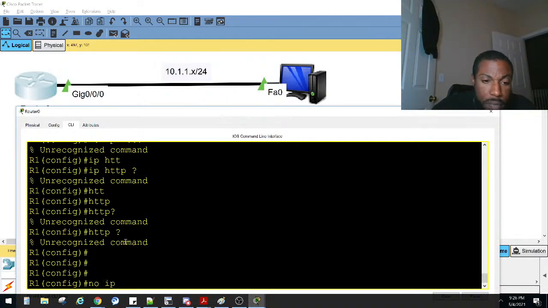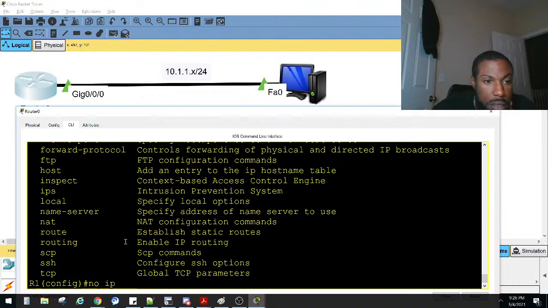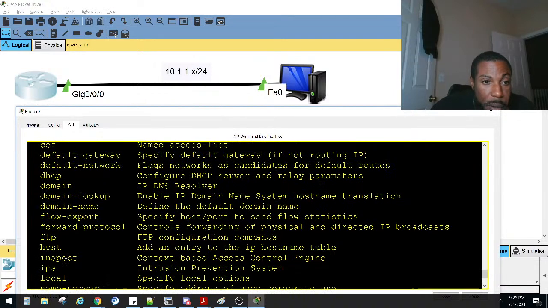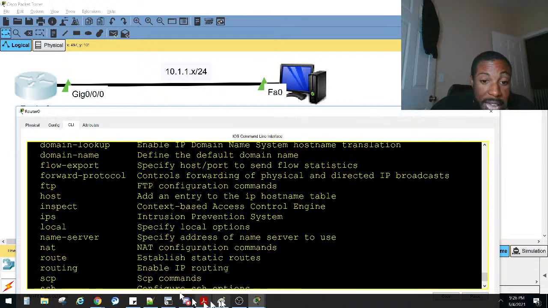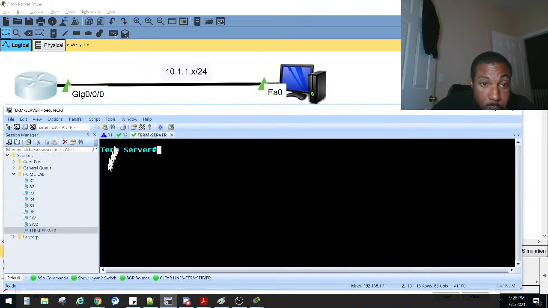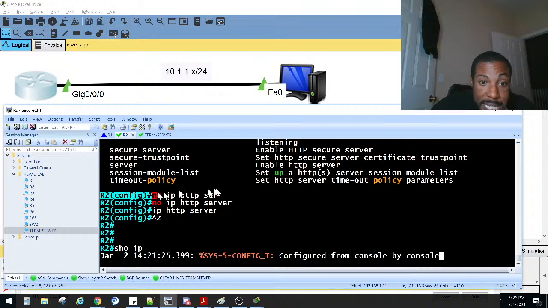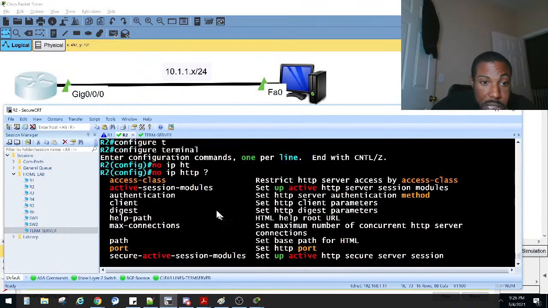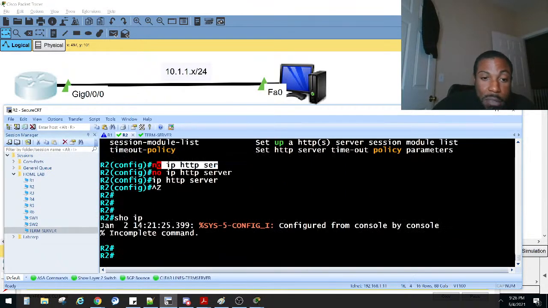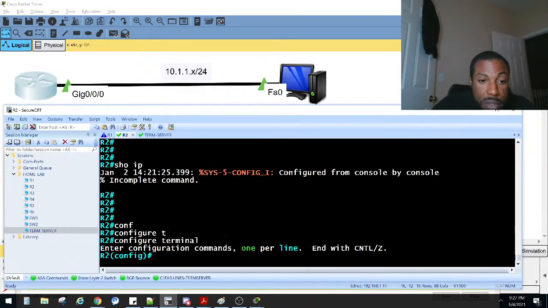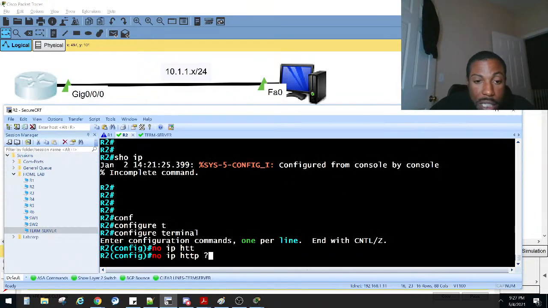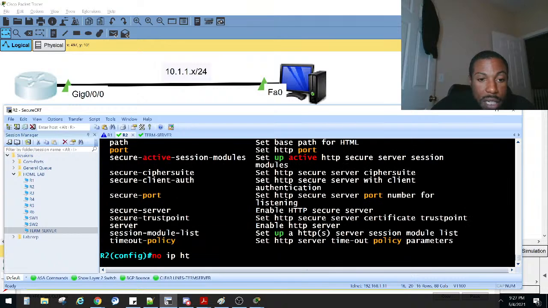No IP. Let's see. You said HTTP, should be port number. Nope, because the command, like we did on a real router, was no IP HTTP server. Can you do just no IP HTTP port number, like you said? No IP HTTP. No, not server. But no IP. Yeah, it would have just been that. There's no port number there. Nah.